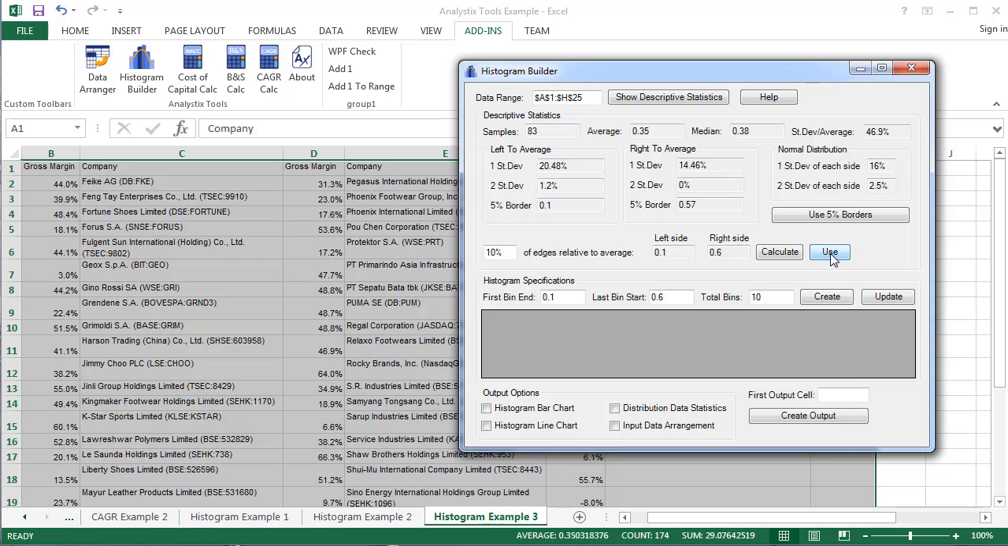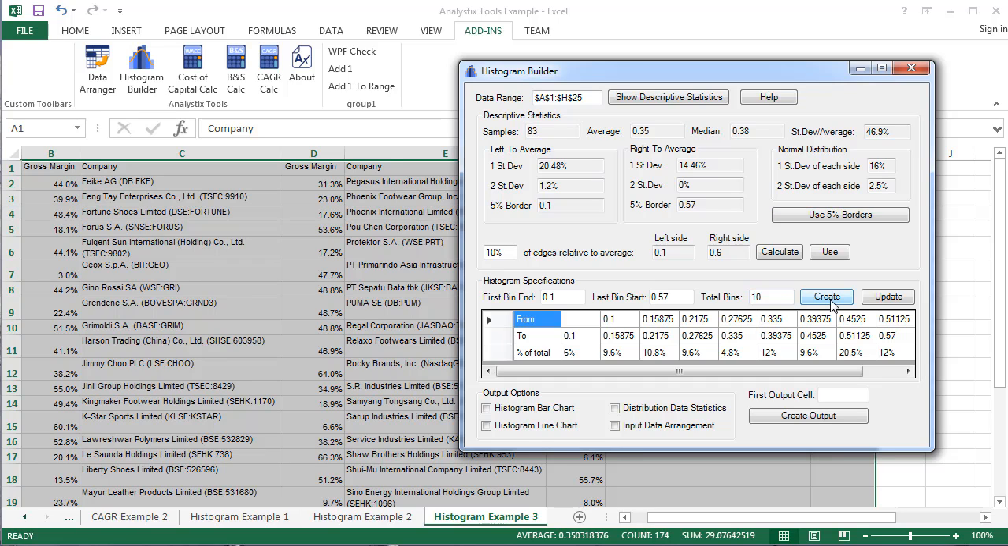Now, let's specify the histogram parameters. You can manually enter the first bin end and the last bin start borders, or use the borders I just mentioned. I will use the 5% borders. Next, input the number of bins. 10 is the default. Click on Create and you will see the specification of the histogram.